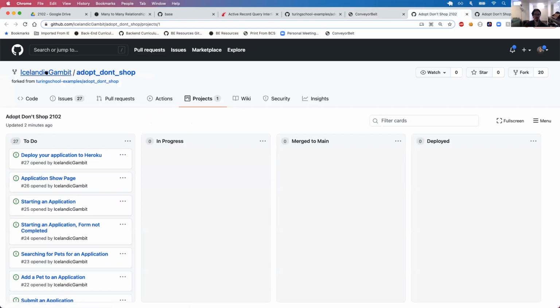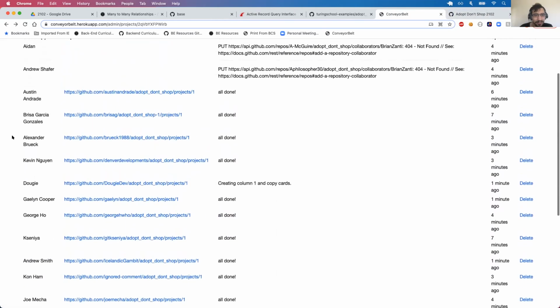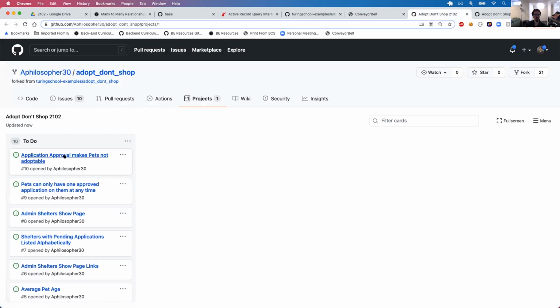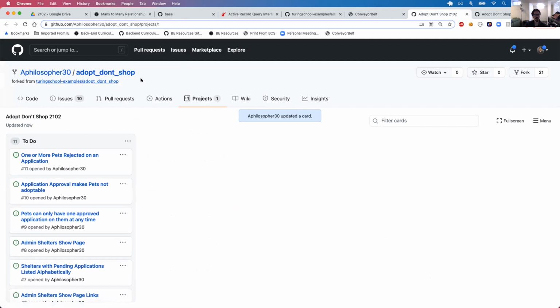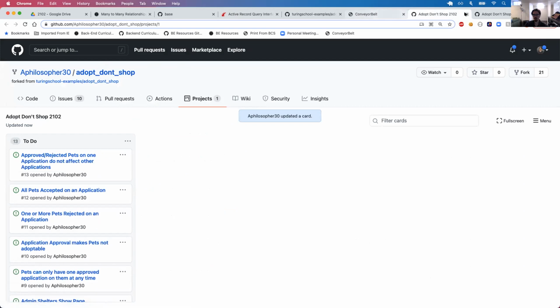So I think this is yours, right? Icelandic Gambit? That's Andrew. That's Andrew Smith. Yeah. Schaefer should be a philosopher. Andrew, I think yours just started creating. Yeah, a philosopher. Yep, here's your board. It looks like they're coming through. Okay. Can you navigate to this repo and find your project board?